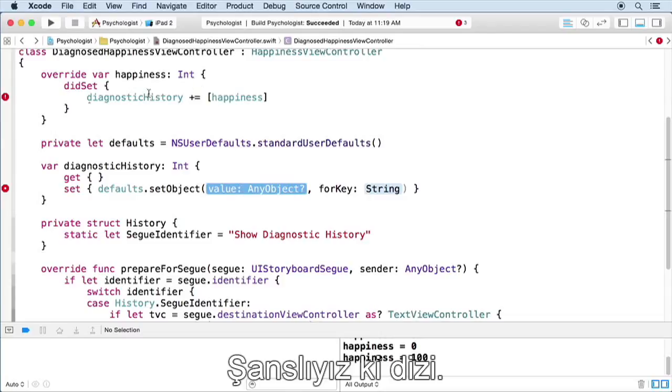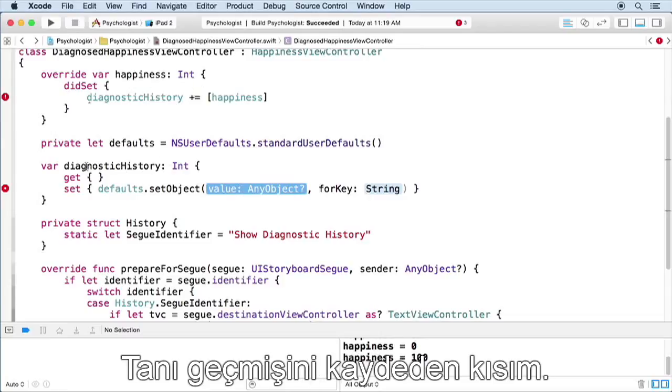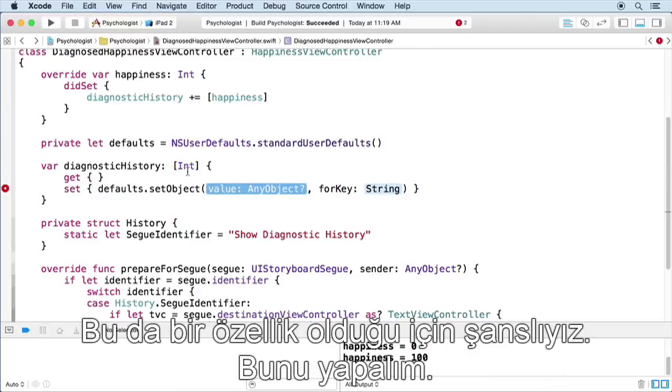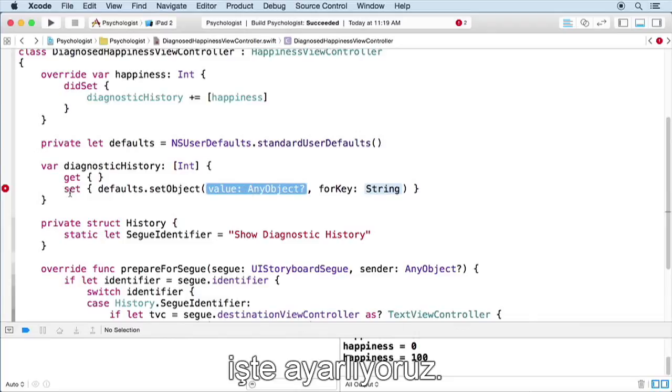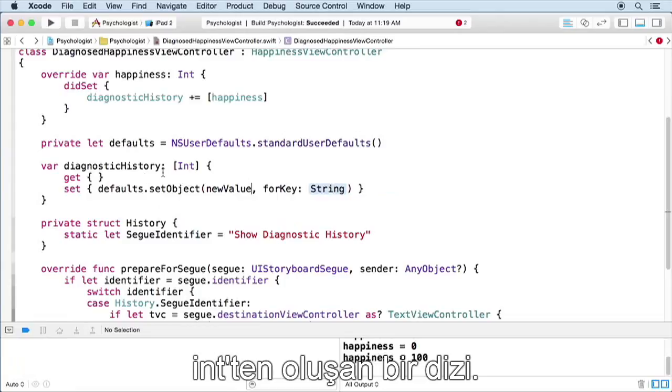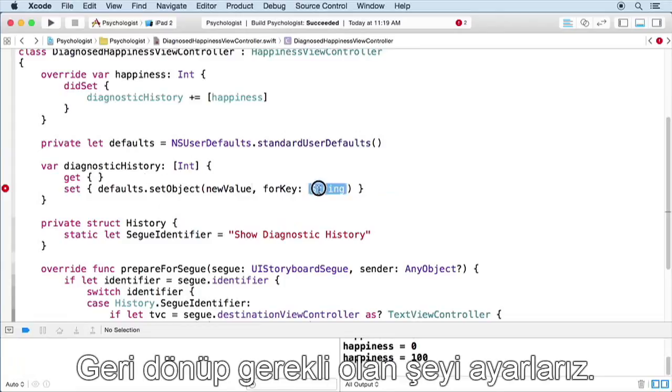Luckily, an array of ints is what our diagnostic history is. That is a property list, so luckily we can do that. And here we're in the setting case, so we're just going to put our new value here, right? So that's going to be an array of ints, the new value. For key, we need a key.